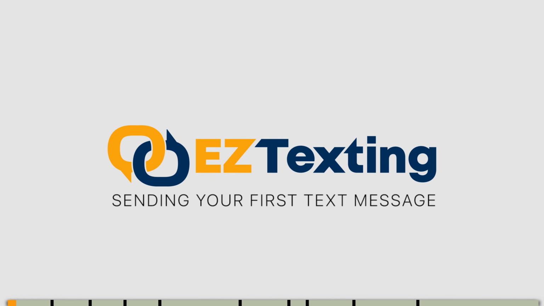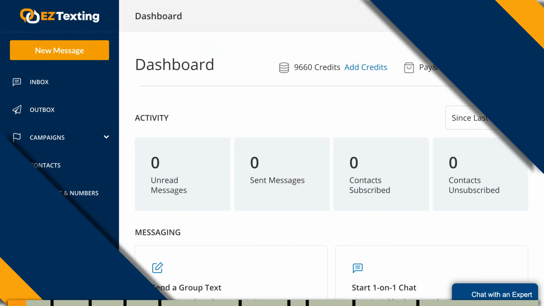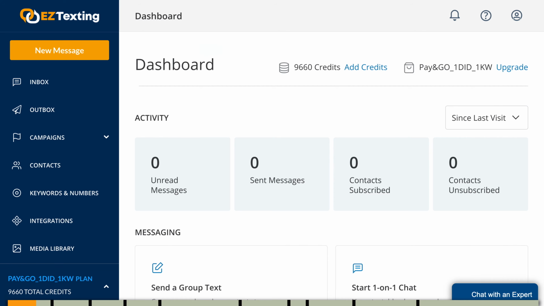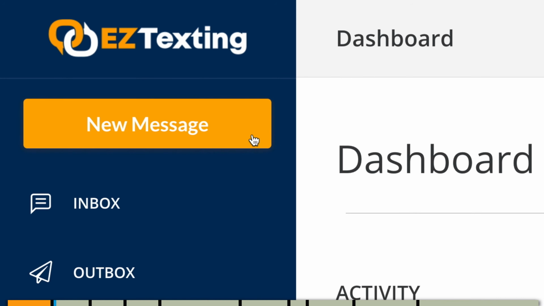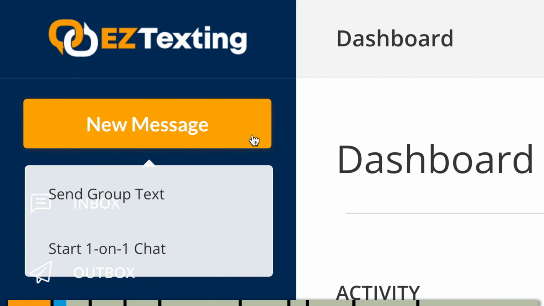Sending your first text message with Easy Texting. Before you start sending engaging and effective text campaigns, first you'll want to send a test message. Select New Message in the top left of your dashboard, and then choose Send Group Text.